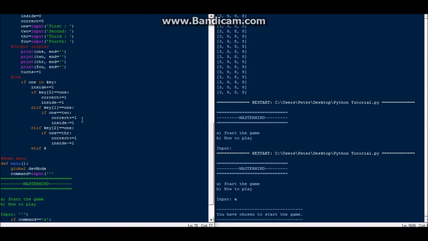Then elif key 3, which is the last bit for now, until I'm going to end the episode after this bit probably. Elif key 3 equals 1. Then if 1 is equal to 4, correct plus equals 1, inside minus equals 1.